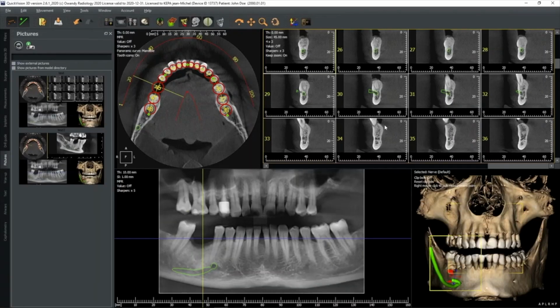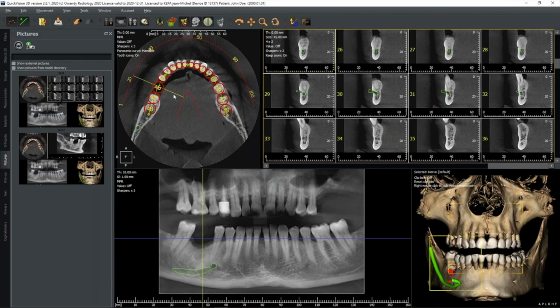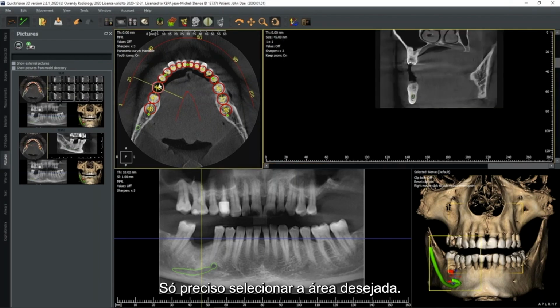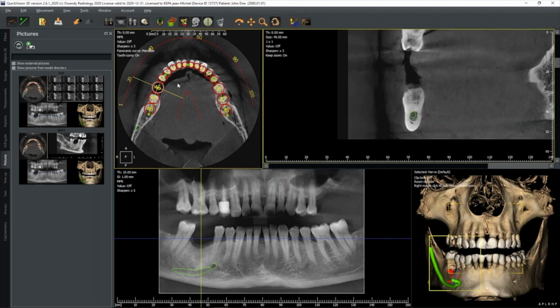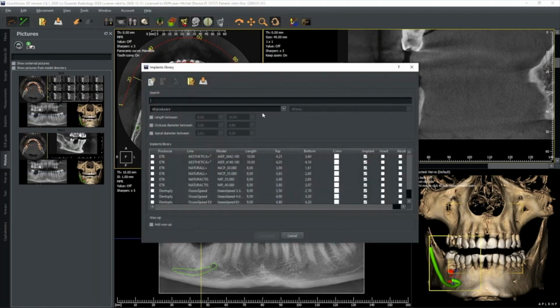I go back to our 3D case. Now, the next step is to add an implant in the 46 area. Well, I just have to select the desired area, the 46 area here, and I right-click and I say add implant. I select a desired implant, this one, okay. And I will also click on add wax-up.